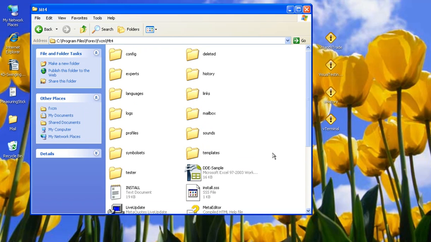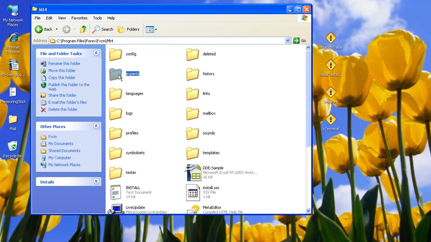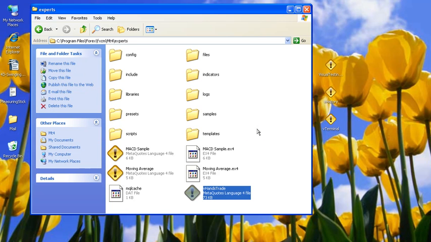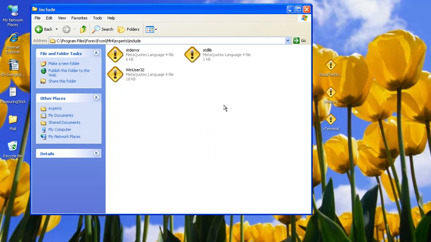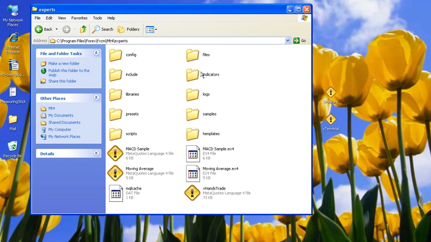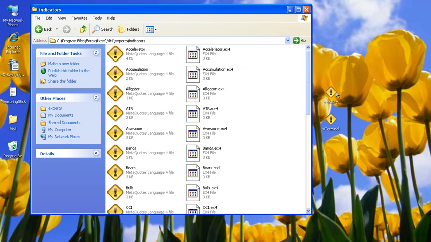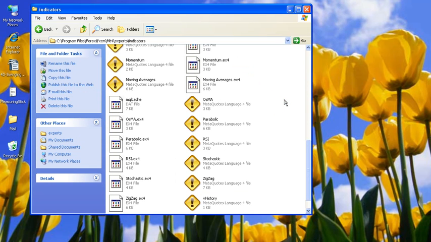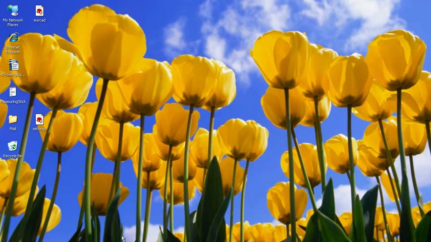This is where my MetaTrader folder is. So in the experts folder, I want to put the module vHandsTrade. This is the expert advisor. In the include folder, I want to put visual testing because this is an include file. And in the indicators folder, I want to put vHistory and vTerminal. These are indicators. And that's all there is to setting that up.